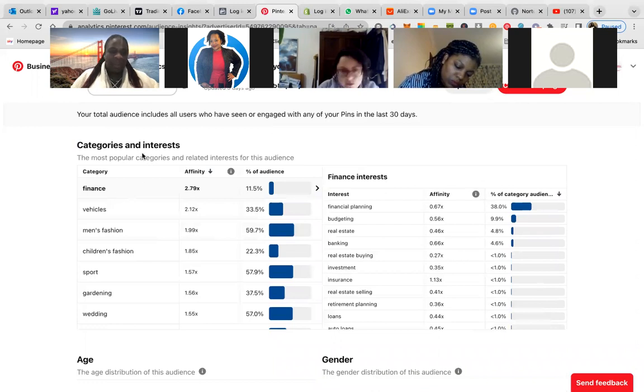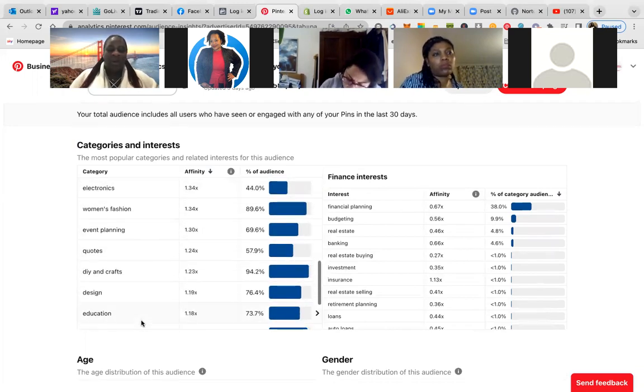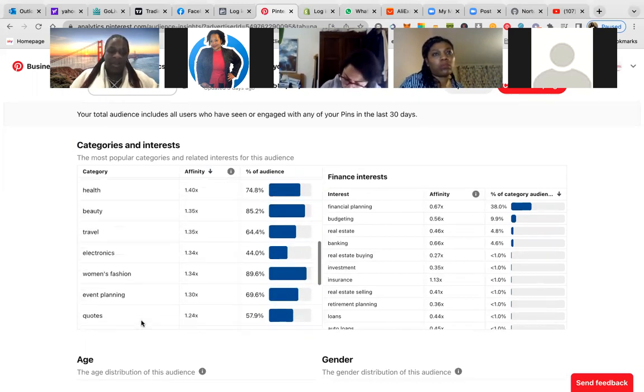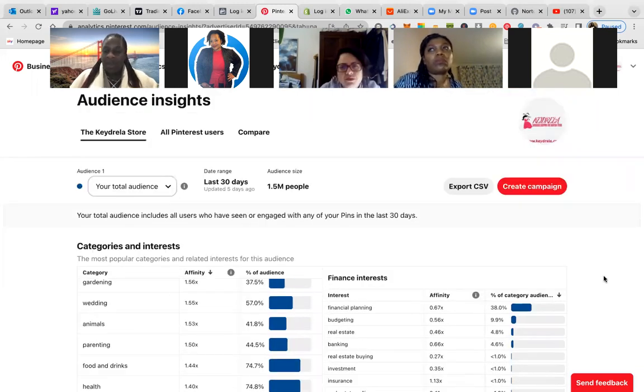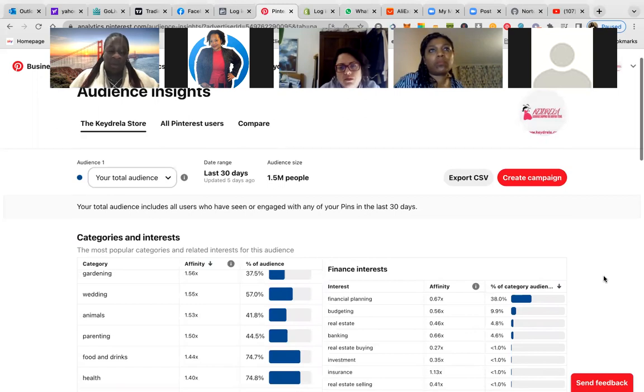If we look at this raw data, these are my interests at the moment. It's around financial planning, budgeting, real estate, banking, vehicles, men's fashion, children's fashion, sports, gardening, wedding, etc. There's loads in here. My account's quite old, it's well over a year old, so this does change all the time.